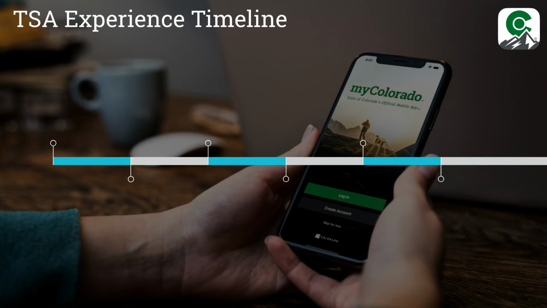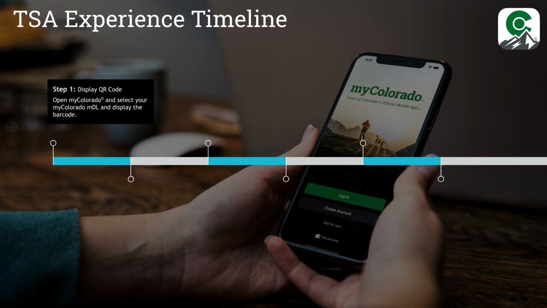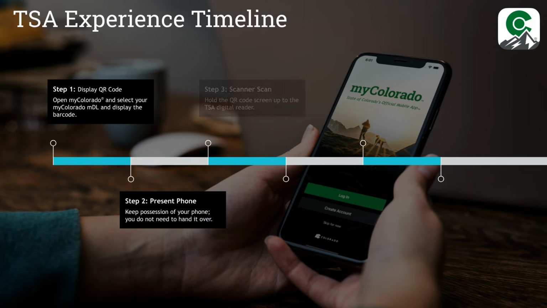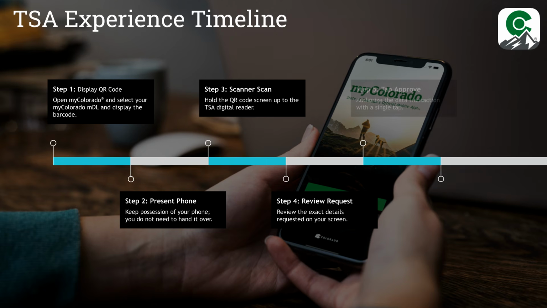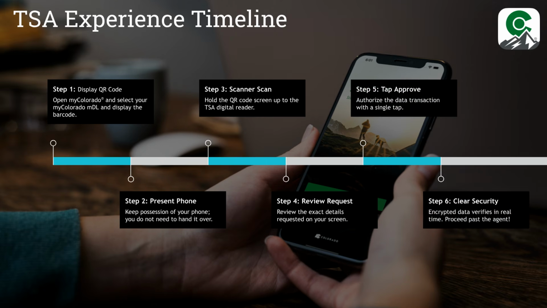To summarize the TSA experience, display your QR code, keep your phone in your possession, allow the scan, review the request, tap to approve, and clear security.